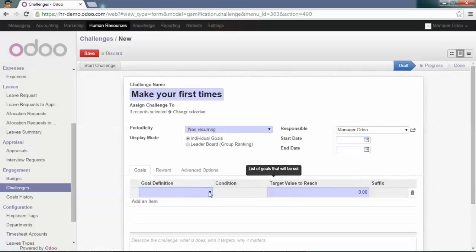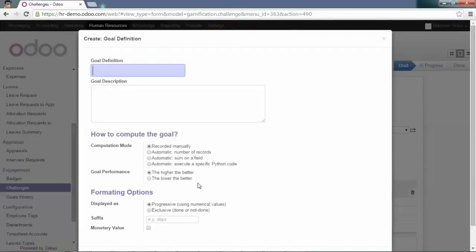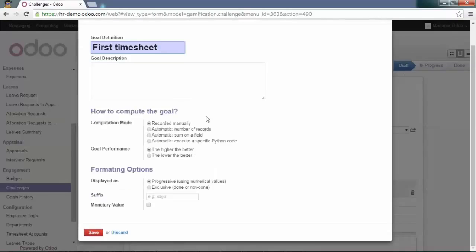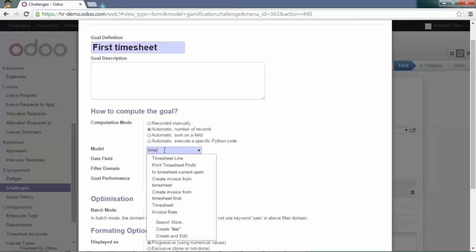First, you have to put a goal definition. You have some default ones that are already pre-configured to give an example. But you can, of course, create a goal on any object in function of what you need to do. We will create then a new goal definition that we will call first timesheet. And here you will click on automatic number of records. You will simply have to select the model. It will be the timesheet line that you will create.